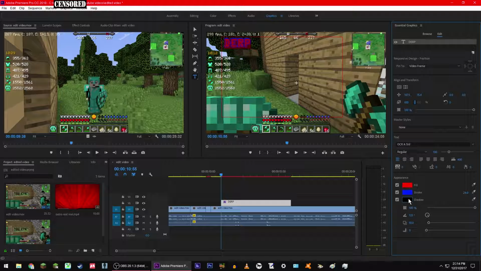And then I can add a shadow. So I can adjust the position of the shadow, how far away it is. I'm going to have it here. And how faded it is. We're going to have it a little faded. Going to make it a little bit more like that. There we go.